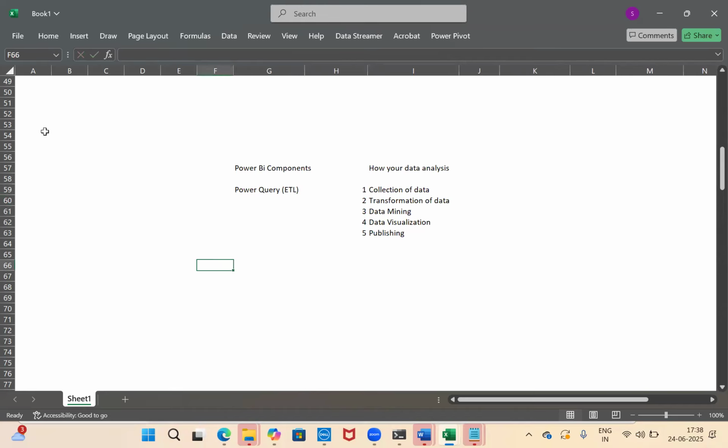So this Power Query is helpful for two things. One is to collect your data. Power Query is useful for collecting your data. It is also useful for your transformation of data. The major important transformation tool it is, cleaning tool it is.